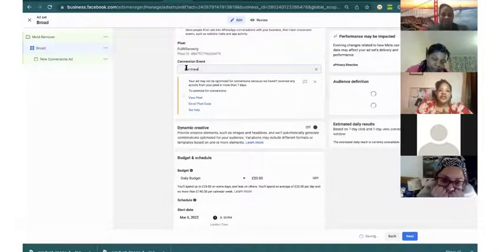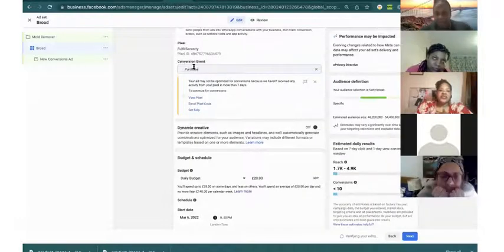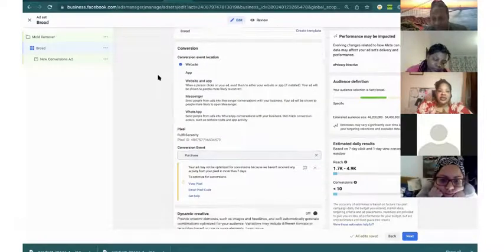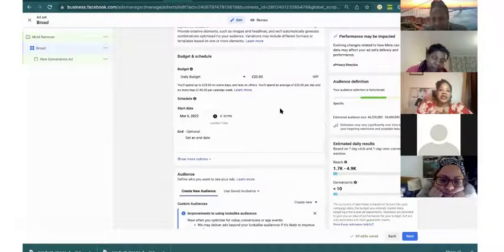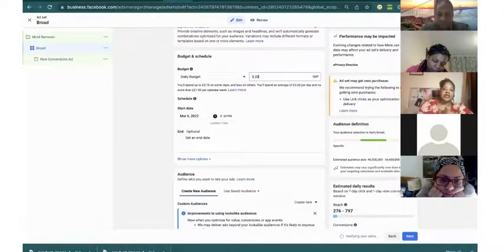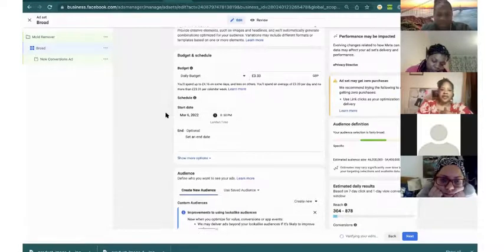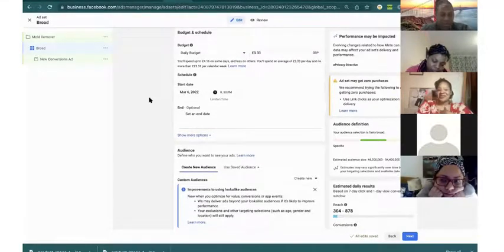So you're always looking for purchases. Your conversion event should always be a purchase. As I said, we don't want anyone to just come and look or engage with our ad. We want purchases. Okay, I'm going to do a 333 budget. If you've got more of a budget, you can do $5 or £5 or 833, but let's stick with 333.